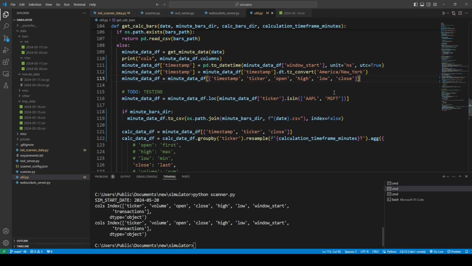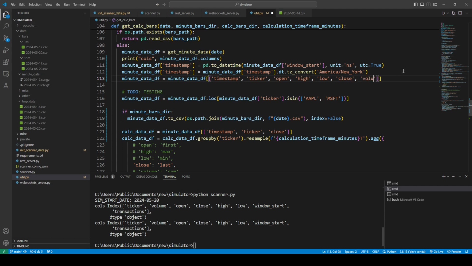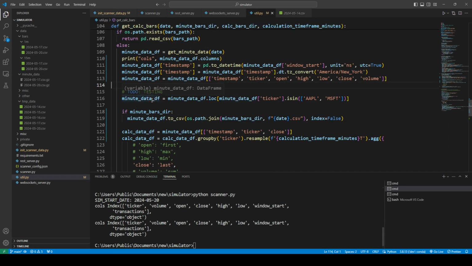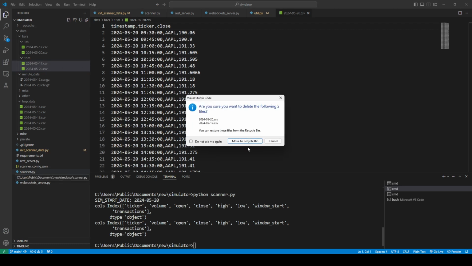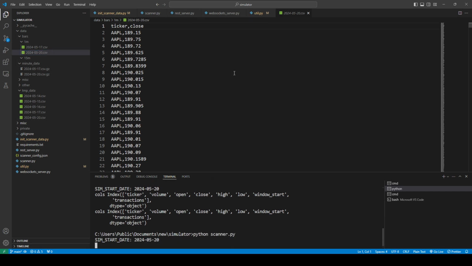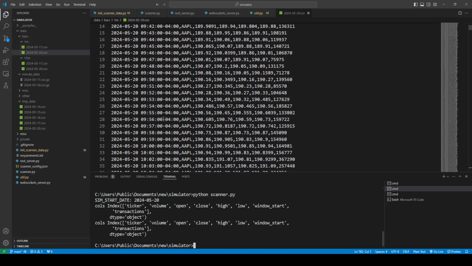Do I care about these? What do we have in volume? Don't know. So the minute data df has those. This one does not. Let's see what happens. What does this look like currently? Okay. So it has timestamp, ticker, open, high, low, close. Perfect. 1, 2, 3, 4, 5. Okay. Very nice.